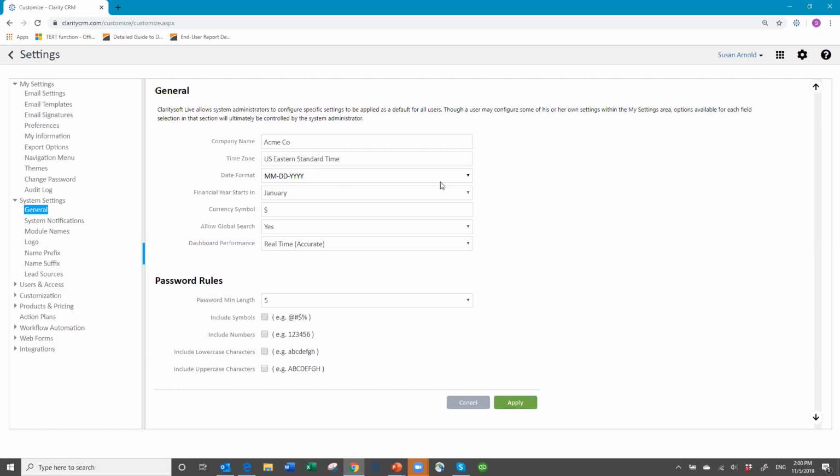The date format, this is global to the system. So according to where you are or what you prefer, you can have the month, day, year, year, month, day, or day, month, year. So this accommodates all the different types of date formats that are out there that most companies use depending on where they are.